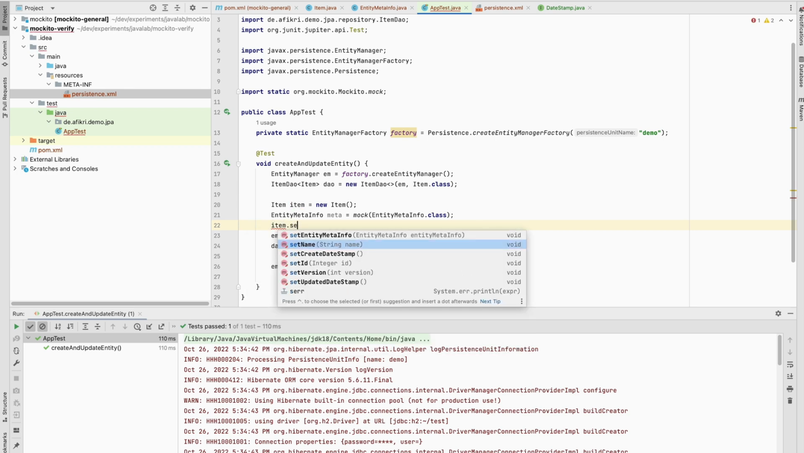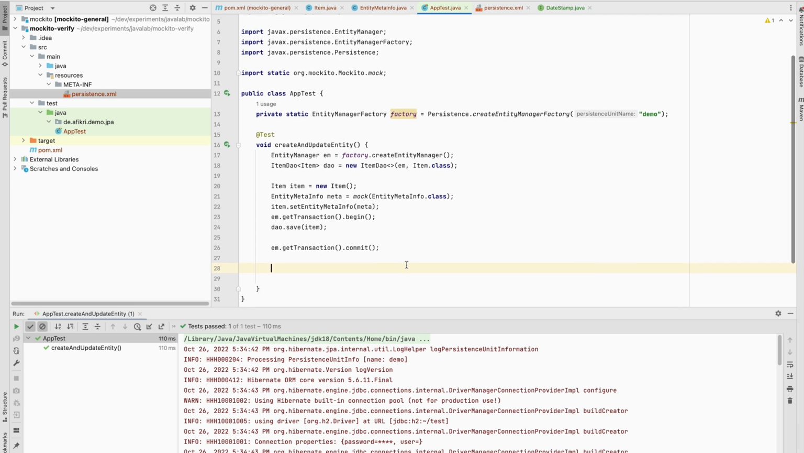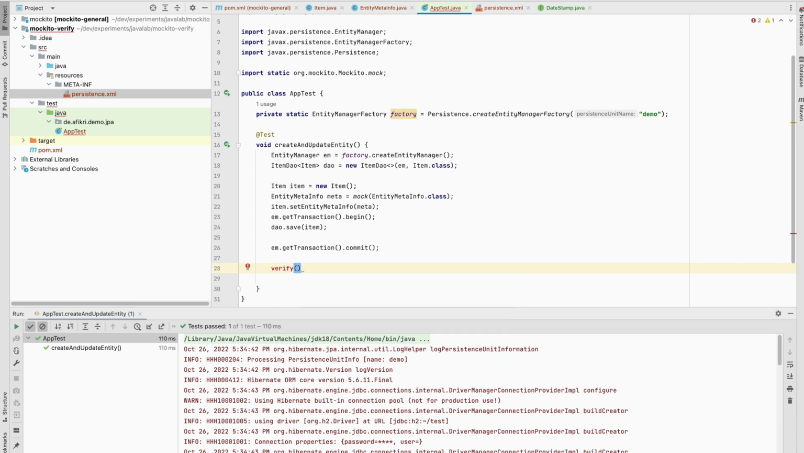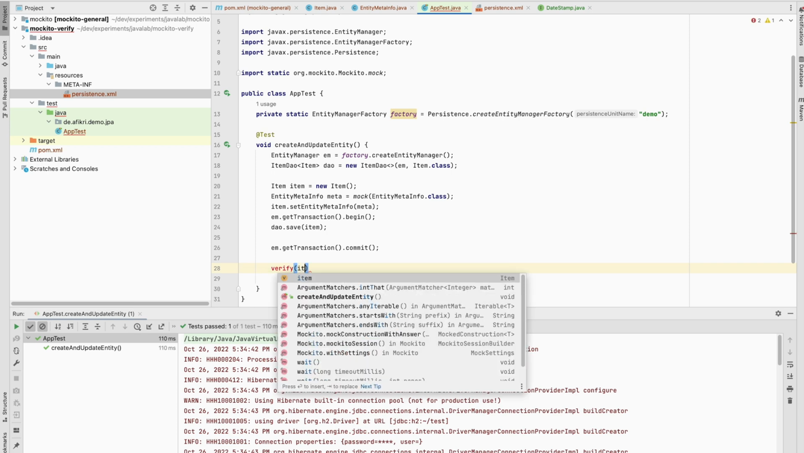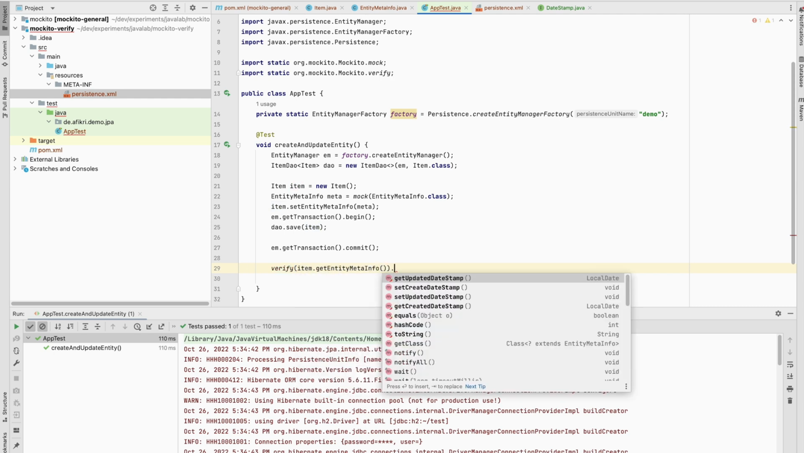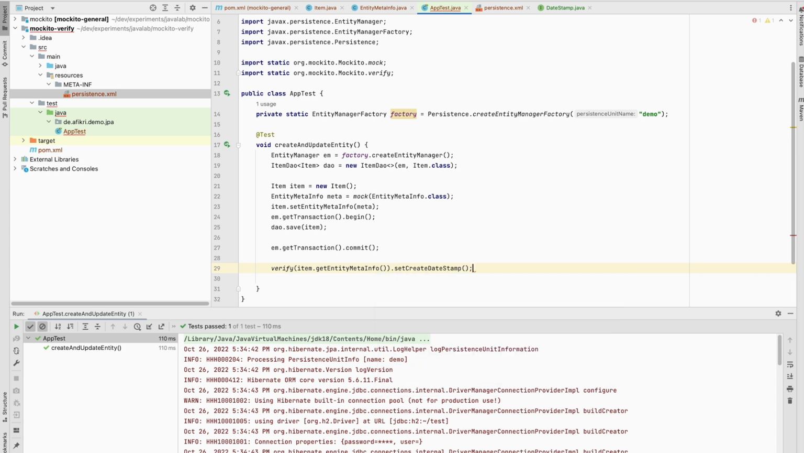Mockito provides a function named verify. So we will verify, and you need only to provide the fake object. So it is item get, and we will check whether this method has been called. This verify just checks whether this method has been called or not. If this method hasn't been called, this test will fail. Let's run it, and as you see, it is green.